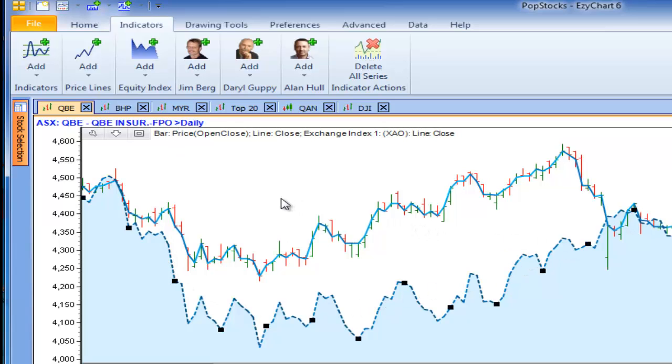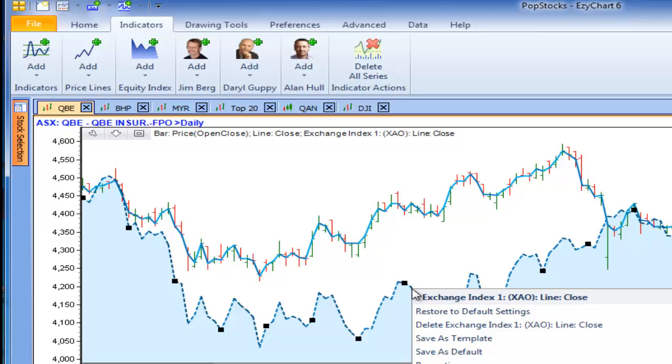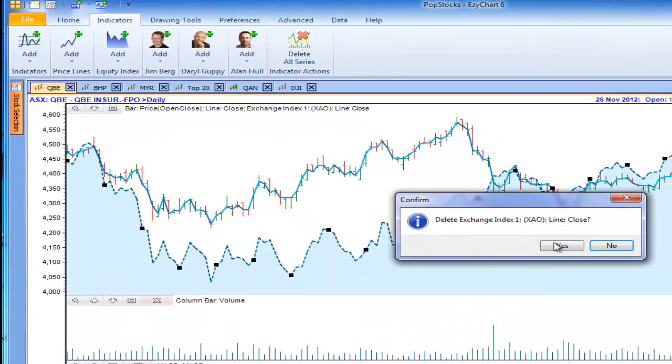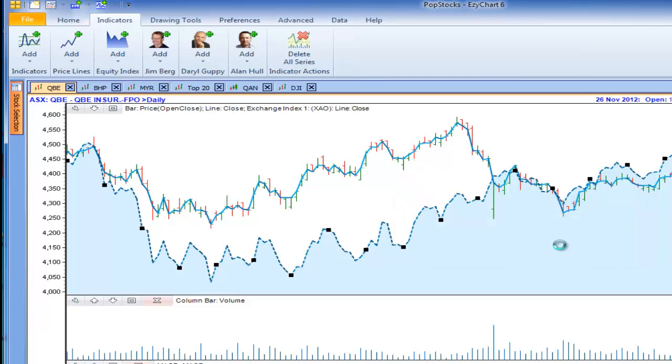Any of the indicators that you add can also be deleted. If you click on the Delete All series, it will delete everything on the screen. You can also delete one index at a time. To do this, you just right click on the index and you can delete Exchange Index 1, for instance. So let's do that. Click Yes to the message.